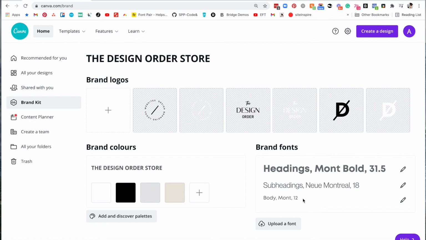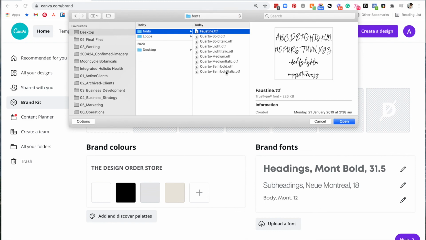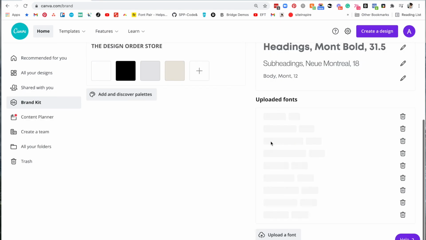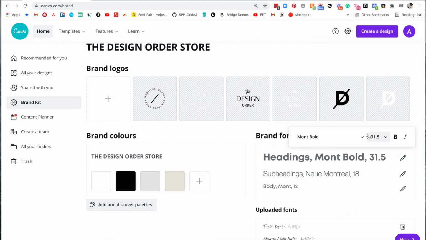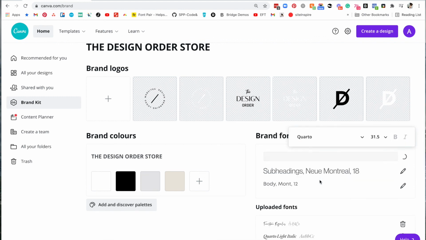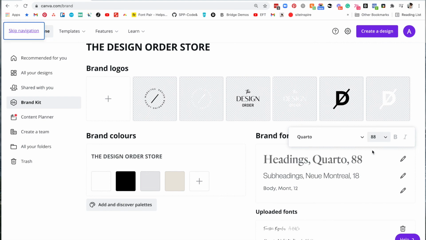You can assign font styles for headings, subheadings, and also body text. Some of our fonts are not included within Canva's font library, so I'm going to upload these. Navigate to the folder where the fonts are stored and just hit open. Once they have uploaded, I am now going to assign them to the different heading styles available. We use Quattro for headings, which I'm going to just type in here and choose a medium font weight. And then I'm also going to assign a size to it. I'm going to choose 88 point.